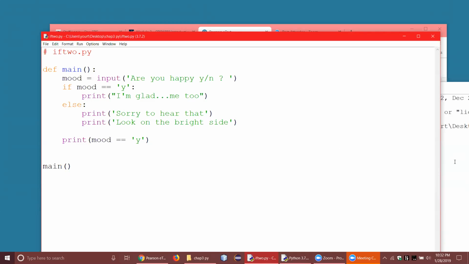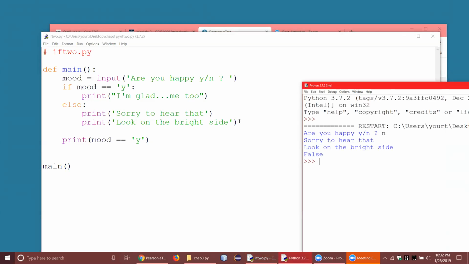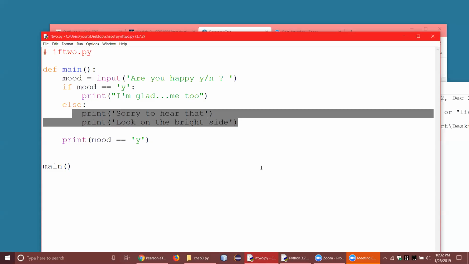I understand. Okay, what's happening? So if was false, so we're still printing the word false. Okay, got it. Yeah, and because it was false, we get these two lines of output.